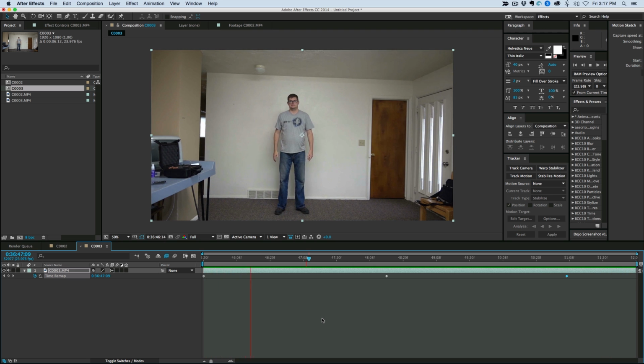Okay, so there we go. We have a nice little time ramp, and it doesn't look bad. It looks like pretty good slow motion. It almost looks like I shot it with a high-speed camera. So that just goes to show you can do slow motion in After Effects. You don't necessarily need a high-speed camera.